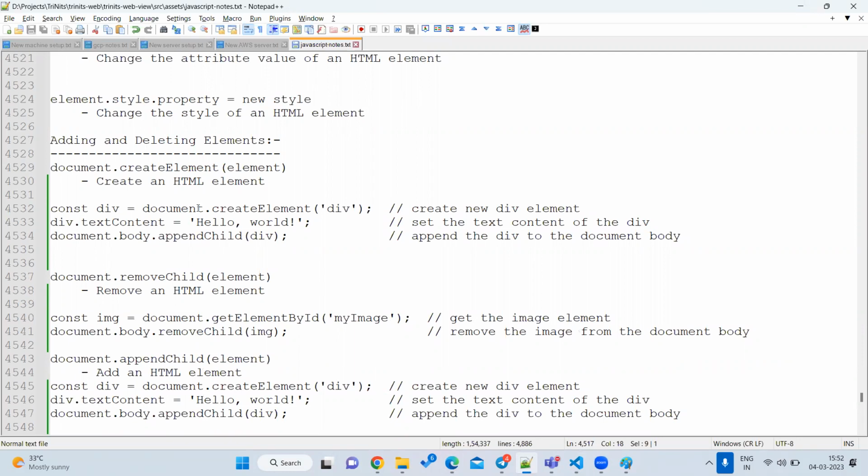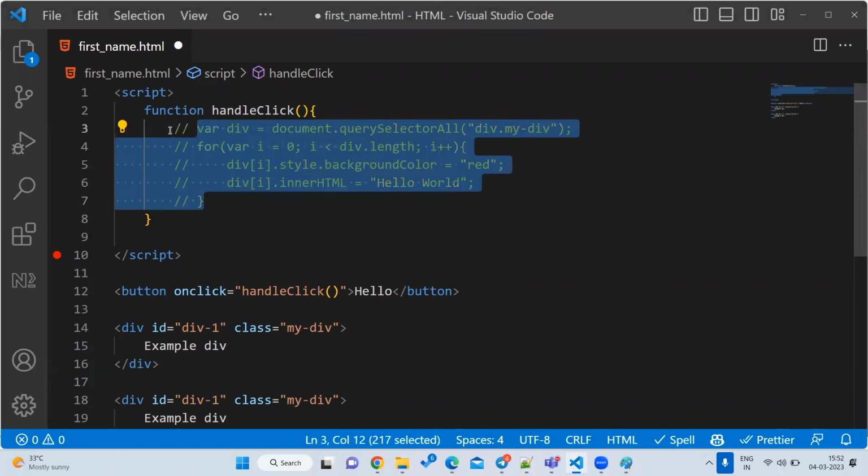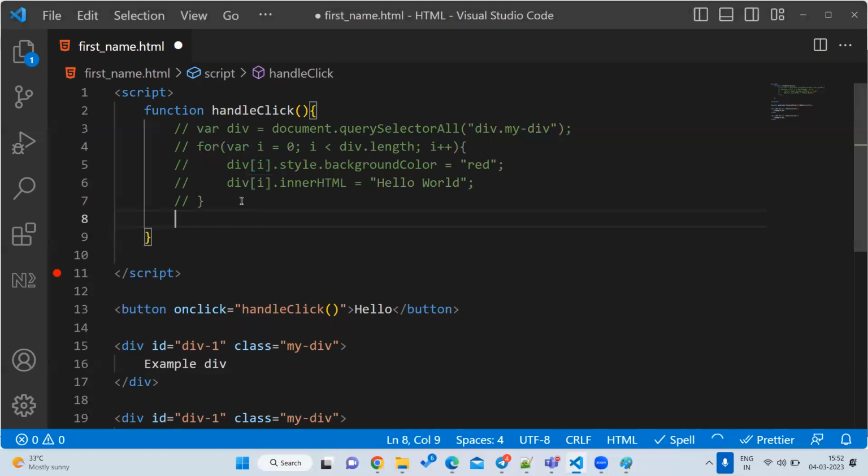Suppose I want to create a div element dynamically. I click a button, I want to add a new div. I click another button, I want to add a new div. Because JavaScript is more powerful, right? That is the reason we want to do it. Suppose whenever I click this, I don't want to change anything here. I want to create a new div.